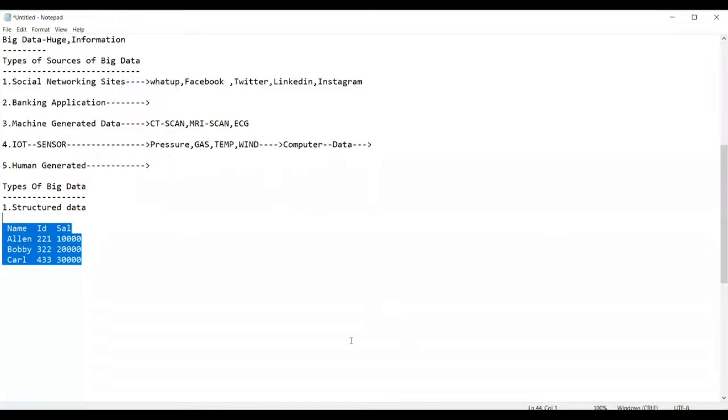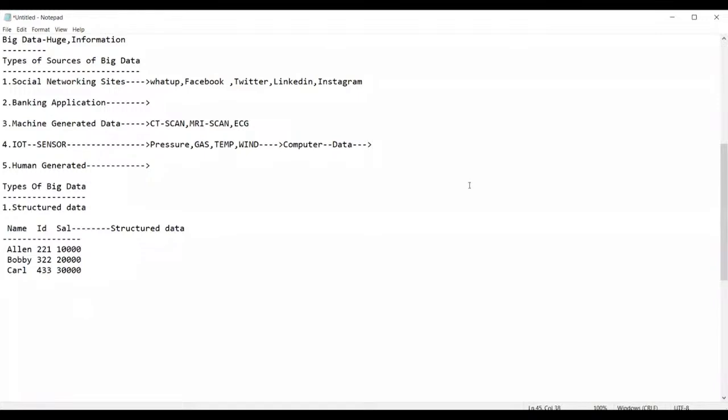Can you see this data is in which format? It is in the proper format of rows and columns or not? These are the rows and these are the columns. Am I right, guys? This kind of data is proper data, hence it is called structured data. The data which is placed into the proper form of rows and columns is called structured data.